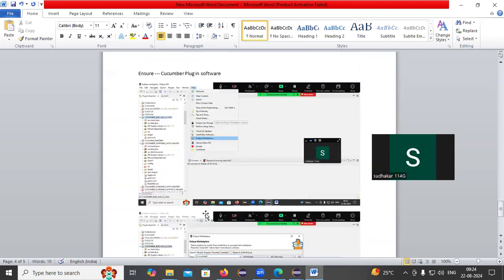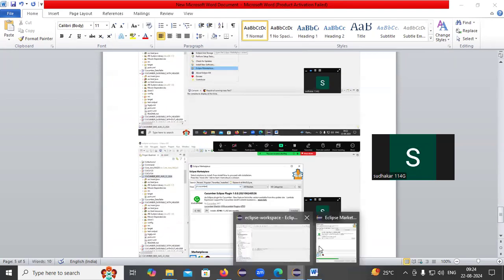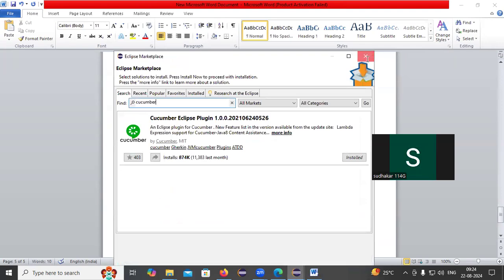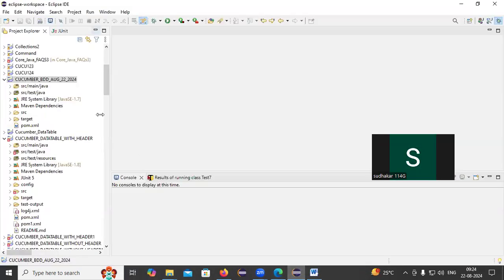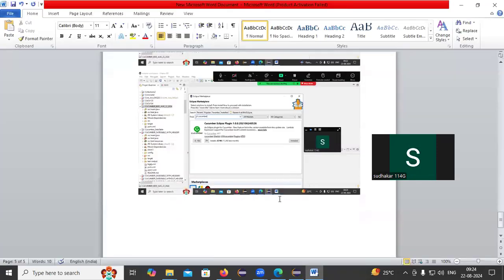So, Cucumber plugin software installation. After that you have to ensure that Cucumber is installed in your system. You have to know whether Cucumber is installed or not. Okay, I will tell you that point. But before that, I have to tell one more important point.